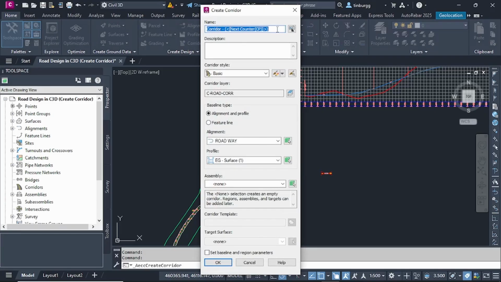So first we need to give it the name. Let us call it the roadway corridor. So that's the name you're going to use. Then give it a description if you want, but I'm not going to give it a description. Then the corridor style, let's leave it as basic. We don't have to change this for now. If you wanted, you can edit that style, but we are not going to go through that. The layer, let's leave it as the default.